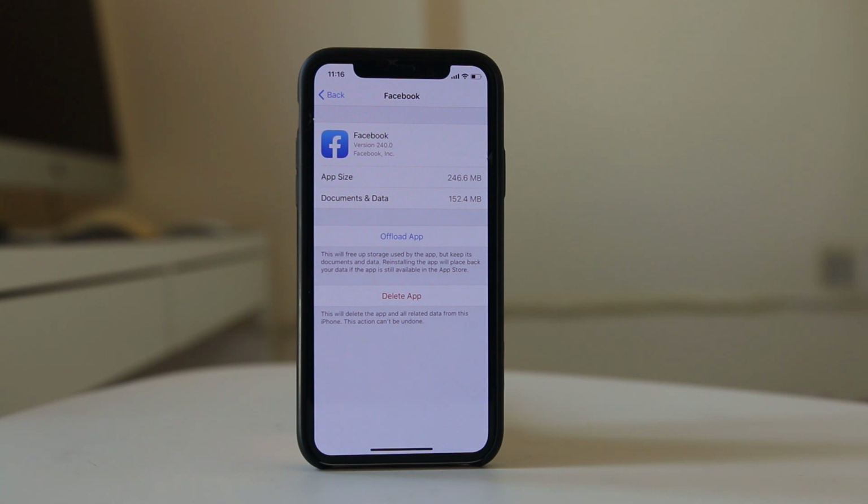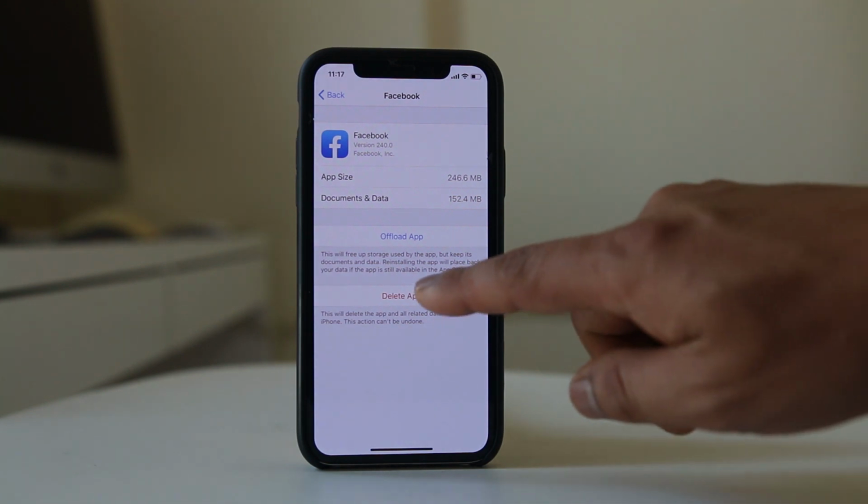Now let me tell you that if you don't know the password of your Facebook account, and if you had saved it previously so that you don't need to put the password, then it is better not to delete the application. Similarly, if you have a WhatsApp account, then it's better not to uninstall the WhatsApp application unless you back up the application. Now if I want to remove the cache files, I will select delete app.